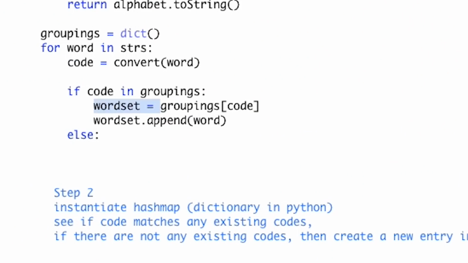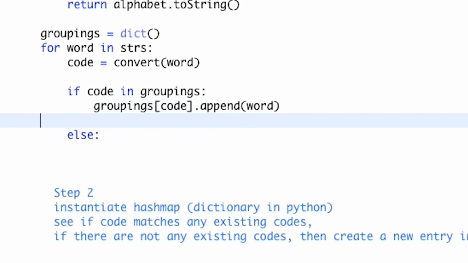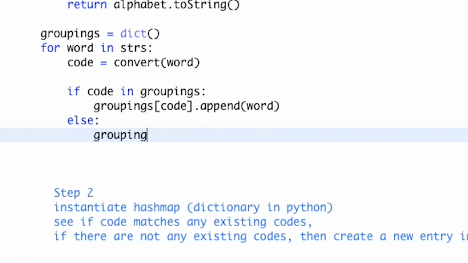And so now let's talk about what happens if that's not true. We can actually condense this into just, instead of having word set, we can just do groupings code dot append. Now, what do we need to do? So now this is if the code isn't in groupings and we haven't seen it yet, which is always going to happen for the first instance of that grouping. We'll just do groupings, code, and set that equal to word. But if I do this, that's wrong. I need to set it to a list of words.